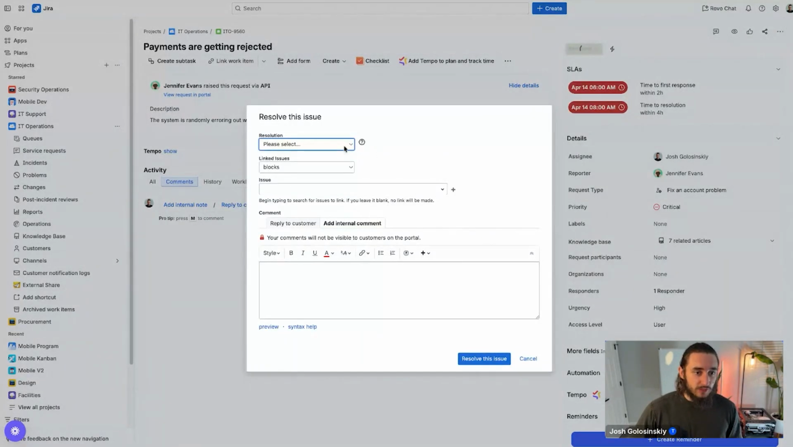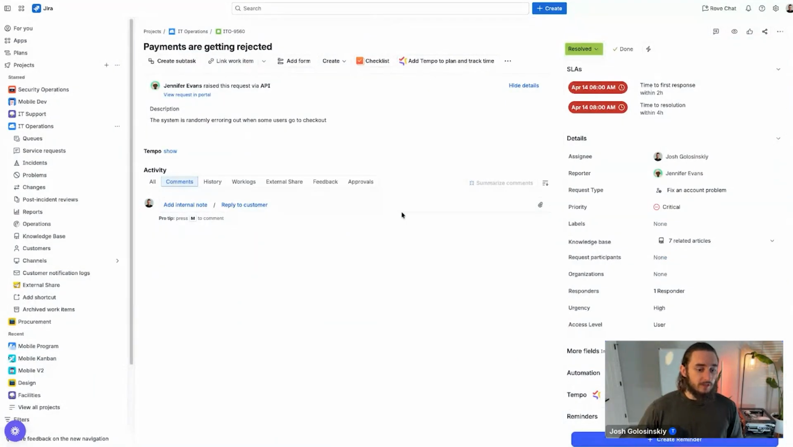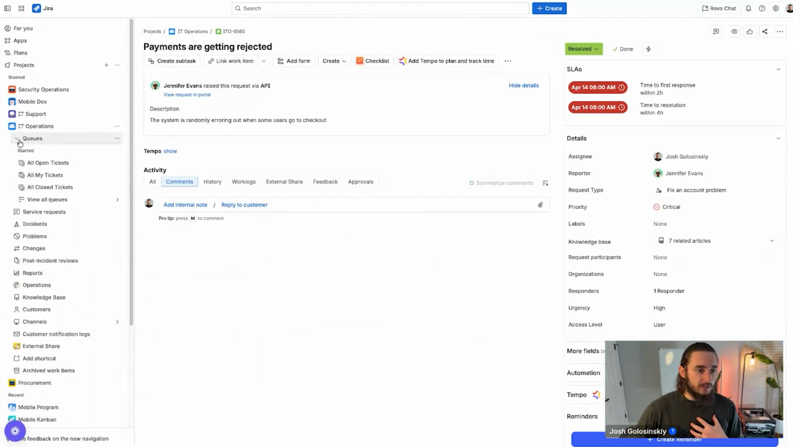And again, sometimes we have required fields. In this case, we have a resolution that we need to set. We can add a comment if we'd like, and we resolve this work item. Now that it's resolved, it's done, and it should disappear from our queues. In this case, the resolution was set, which means that the work item did disappear from the queues of all open or all my work requests, and it'll immediately get moved to all the closed tickets.